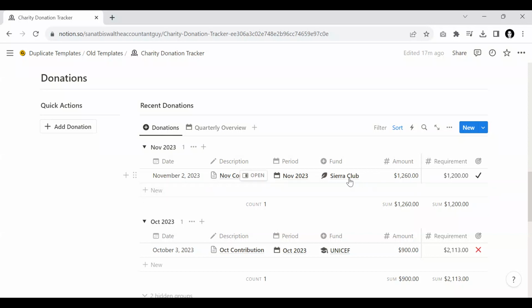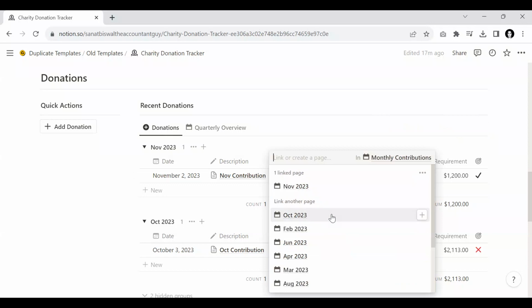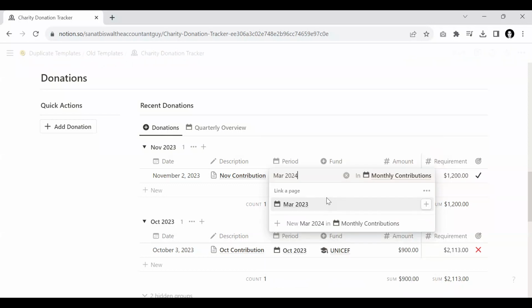So we have made a contribution towards Sierra Club on November 2. So my period is November 2023. If you click on this, you will have all the periods that are created over here. If you are creating a fund on a new date, let's say March 2024, you can type that and it will help you create that new period. You can also click on this plus icon to create a new period.